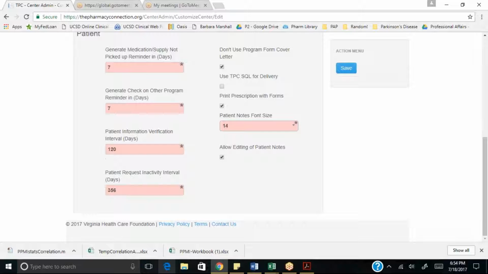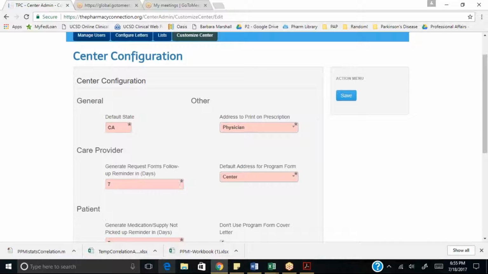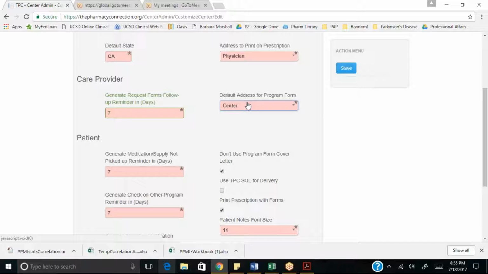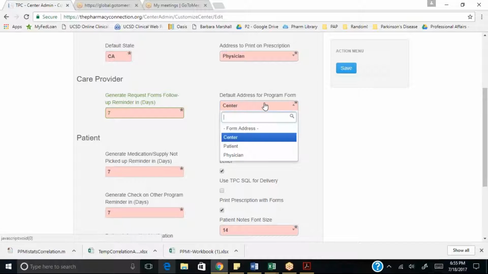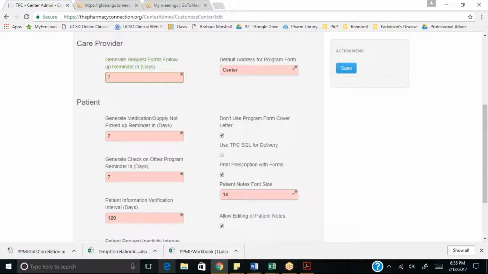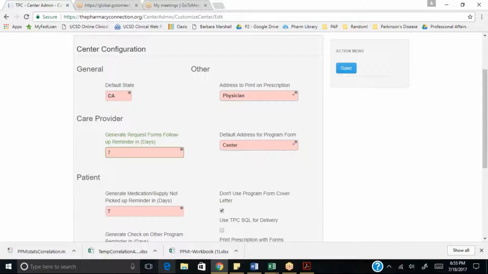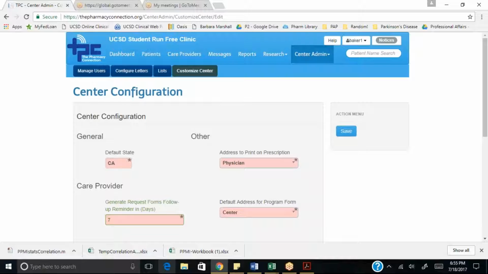And then the customizing center, again, this allows us to manually update any information, such as how often we want to put in the generate request form or follow-up reminders. This will automatically populate it to 7 days. Right here is where I told you I changed the default address for the program form to center. It was at patient, now it's at center. This is when we were populating the form to fill out, so that we can send in the application. And all this other information is good to look at and just make sure you're aware of. So that's my rundown of TPC.